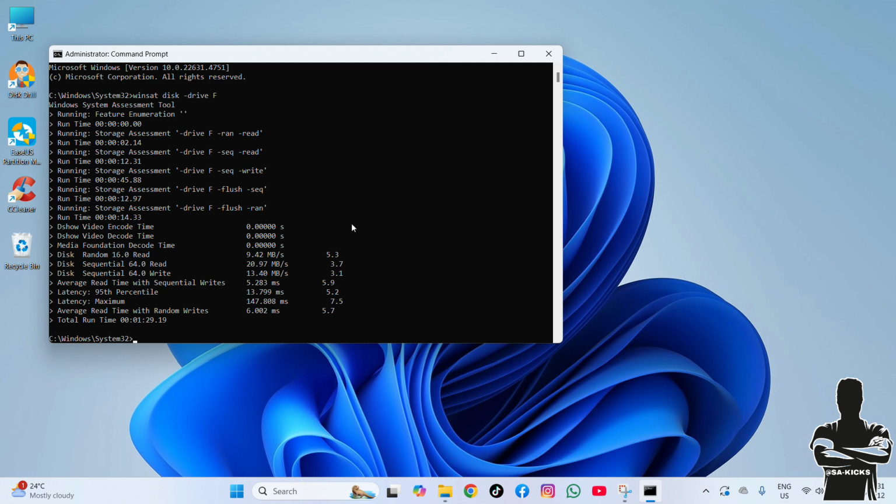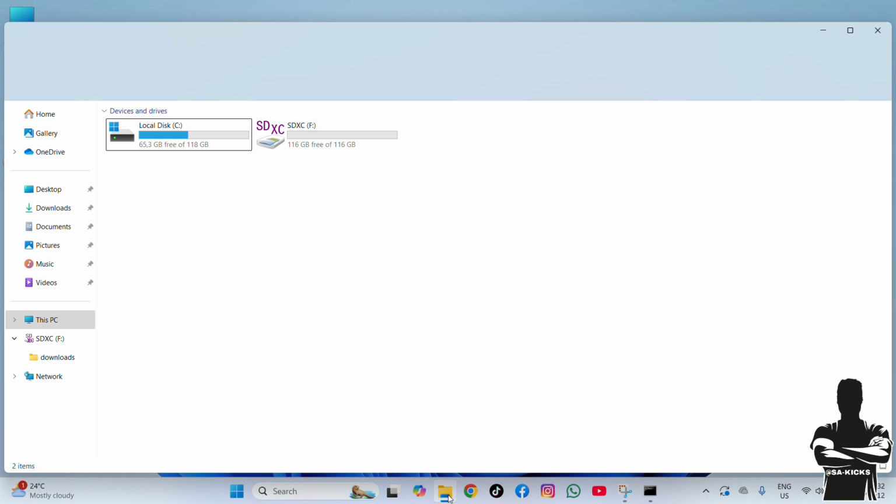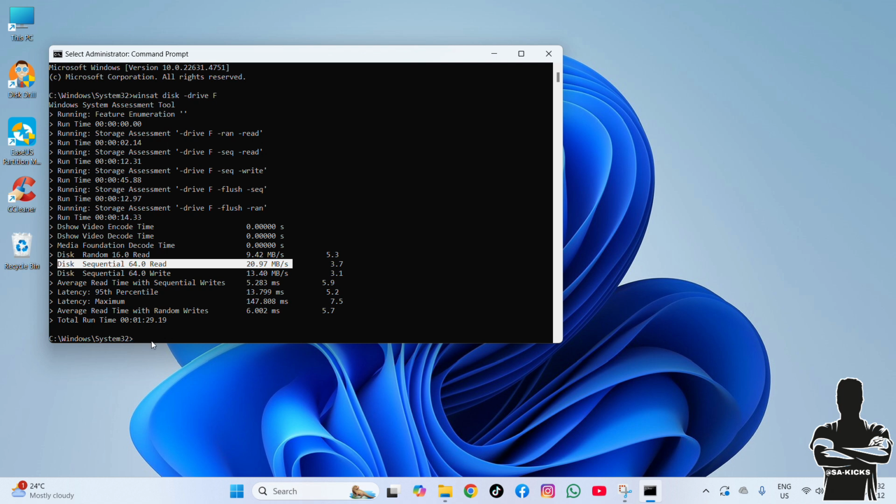So guys, as you can see, the write rate is 13.40 megabytes per second, while my read rate is 20.97 megabytes per second. Now when it comes to your SD card, anything that is over 10 megabytes will definitely support HD quality videos as well as pictures. So if your card reads at more than 10 megabytes per second, you know that definitely it is a good quality card as well. If it reads more than 30 megabytes per second, that can handle your 4K videos and pictures.